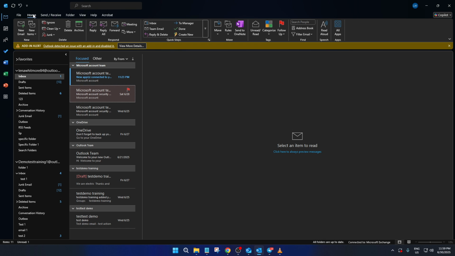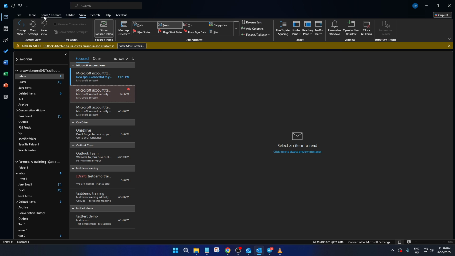That's it. You've successfully added the search bar at the top of your emails in Outlook, making your navigation and email management more efficient.